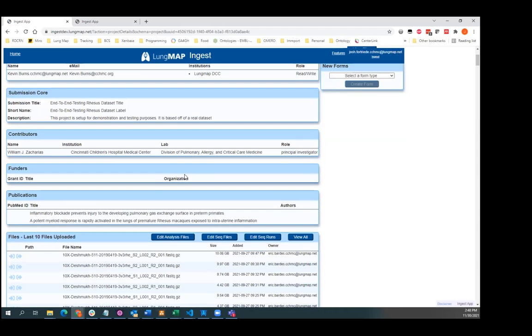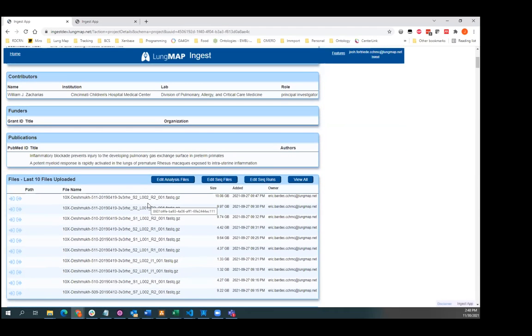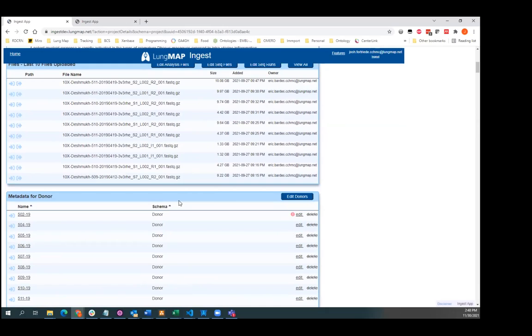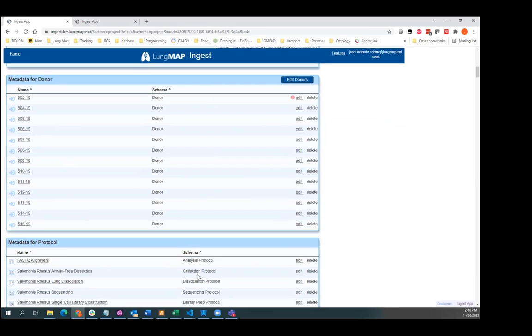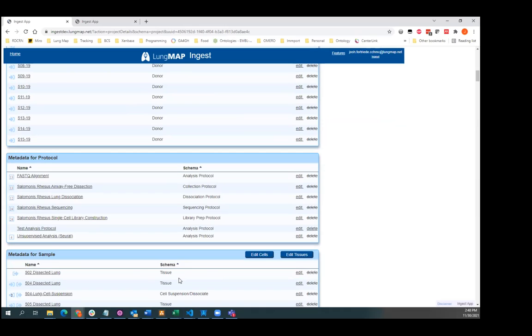And so what you can see is very, very quickly we've been able to add a donor, add a tissue, and link the tissue to that donor via a collection protocol. I didn't go ahead and add cells, but it would have been very easy to add cells for that donor, and then add cells and link them to the tissue via a dissociation protocol.